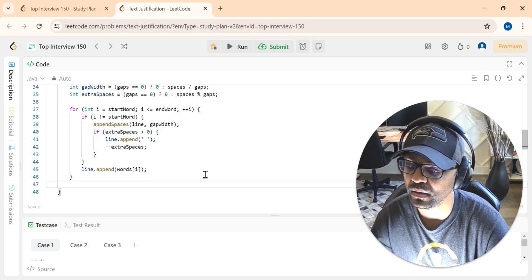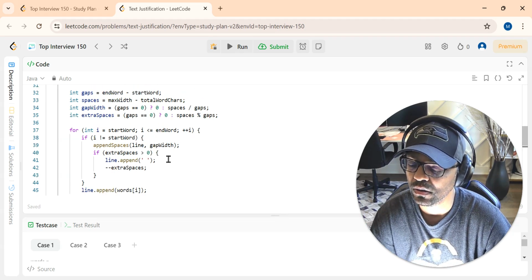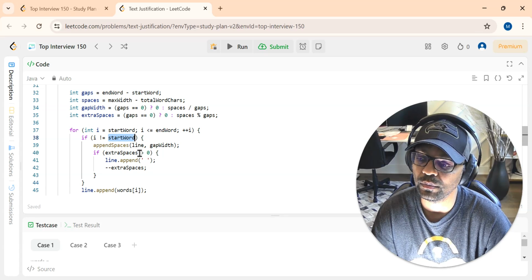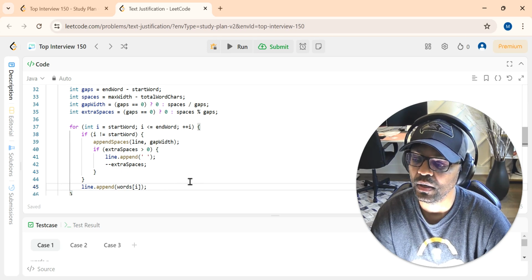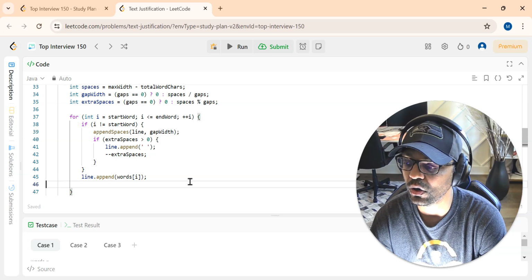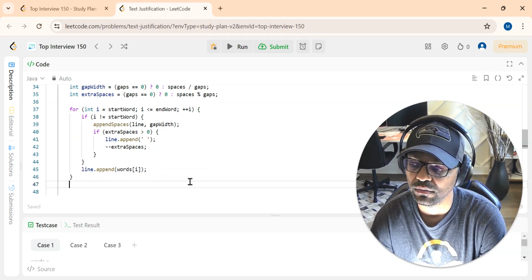I think that must be it, because are there any cases where it is the last word? Well, there is one interesting case, right? If it was the only word on the line, then it wouldn't be the start word, so we would not append any spaces. I think that's a bit tricky. Actually, okay, here is how we can do that. After the loop ends, we can still just do this.